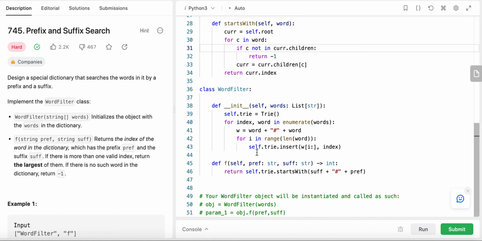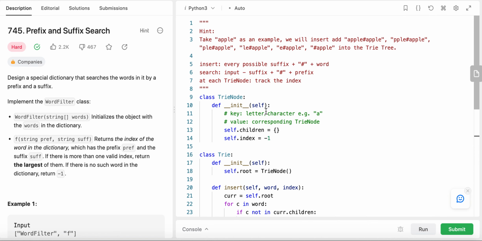And then after creating this trie, we just do the search. So the search just calls starts with, with this input string, that's a suffix plus pound sign plus prefix. So this is our solution for the prefix and suffix search. I would say this is not very easy to figure out. So I had to look at the hint to figure out, okay, this is actually a pretty smart way to insert into the trie.